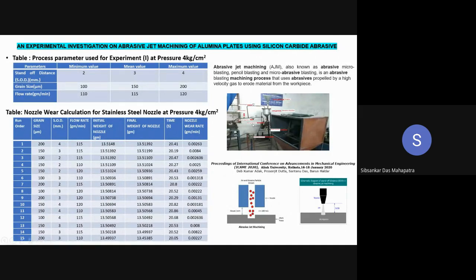Now we come to that particular experiment, what inputs did they take? Maybe you can say, sir, you can take other inputs, that's fine. But for their problem, the first input they took is SOD, that is stand-off distance. What is stand-off distance? Let me try to clear it with one figure, which I have taken from the net. This is the stand-off distance, from the end of the nozzle where the jet starts, to the start of your workpiece. This is the SOD.